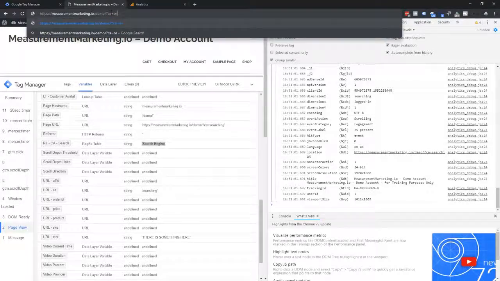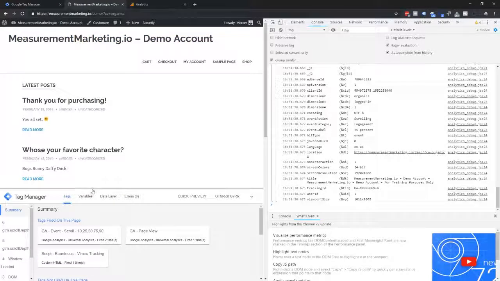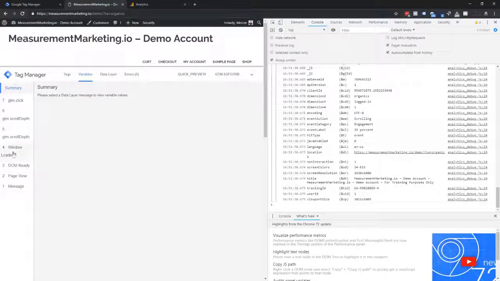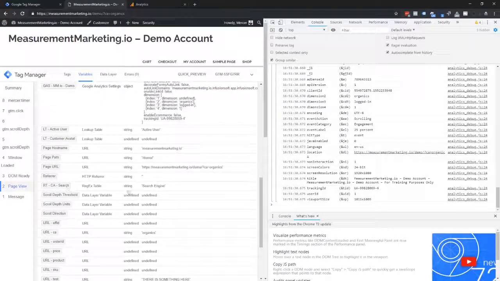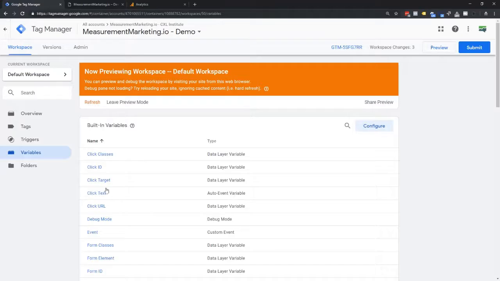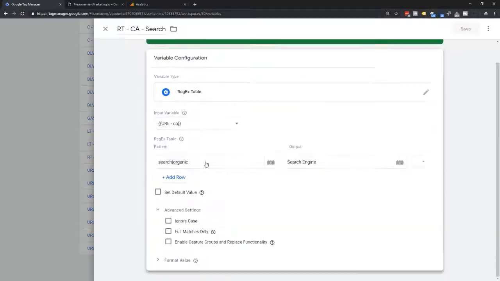What if I say organics? So if I do that instead of organic, remember it was looking for search or organic, the same thing should happen here. So if we go into variables, I go into my page view, and you can see the variable itself equals search engine and not search engines.